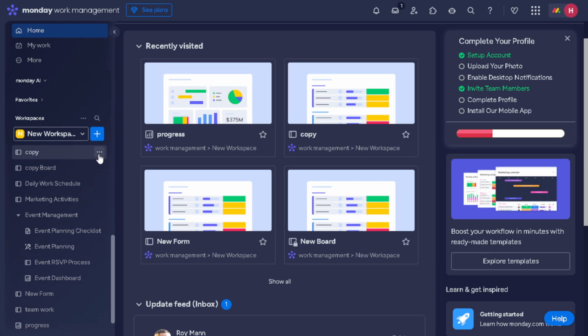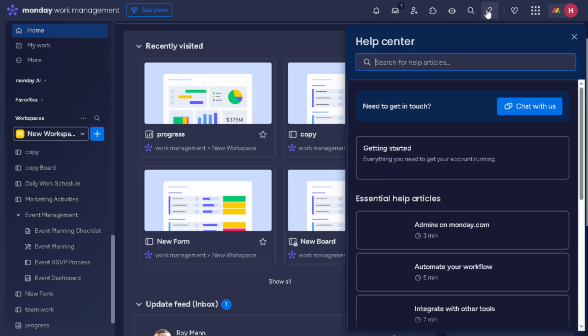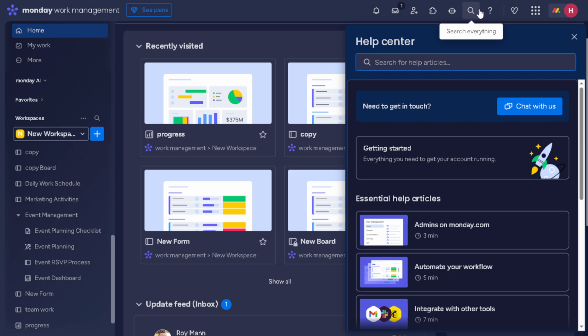Next, you'll want to locate the help icon. Look for a question mark, which is typically found in either the bottom left or the top right corner of your screen. This little icon is your gateway to the support options available to you. It's easy to overlook, so take a moment to spot it.